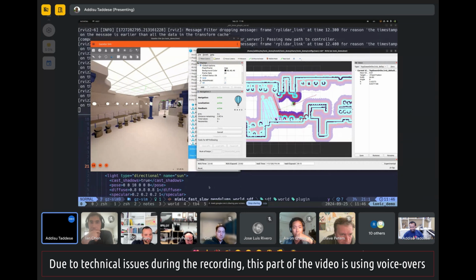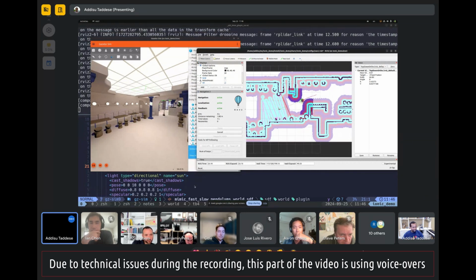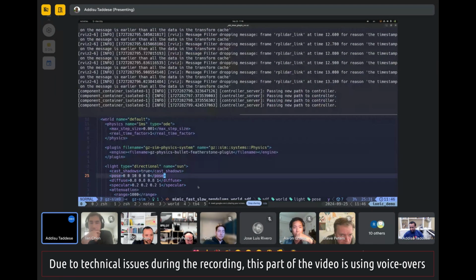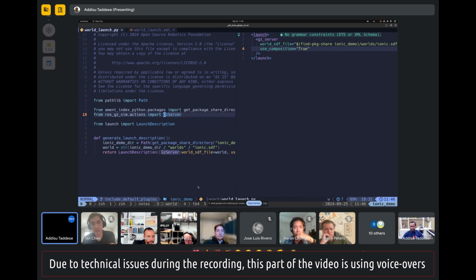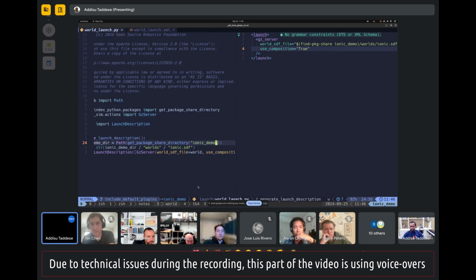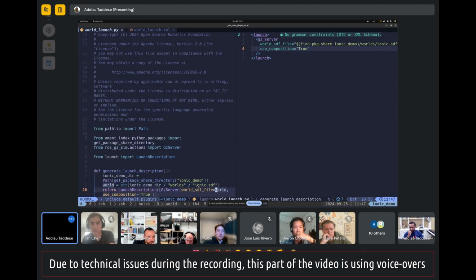So what I wanted to focus on, though, is that you can now, with the new launch files, with the new launch actions that we have, use them to simplify your launch file. So for example, the GZ server launch action can be used to start the backend, the Gazebo server, and you can give it the SDF file, and it's a very small and compact launch file.